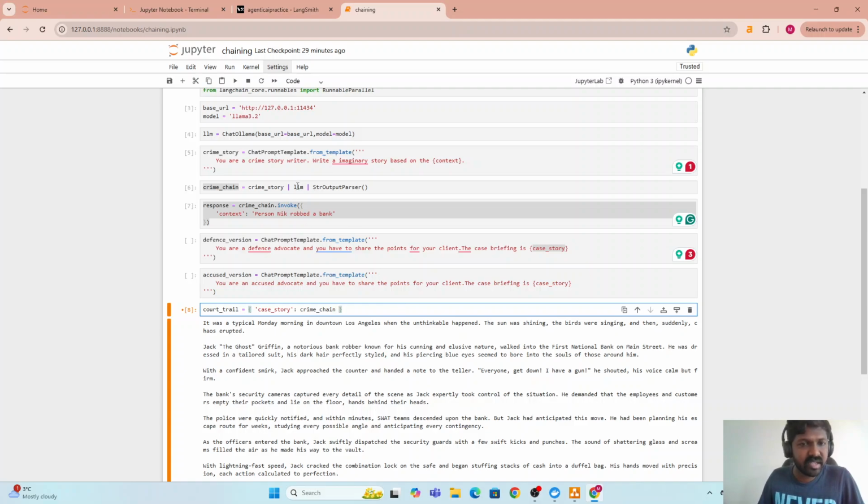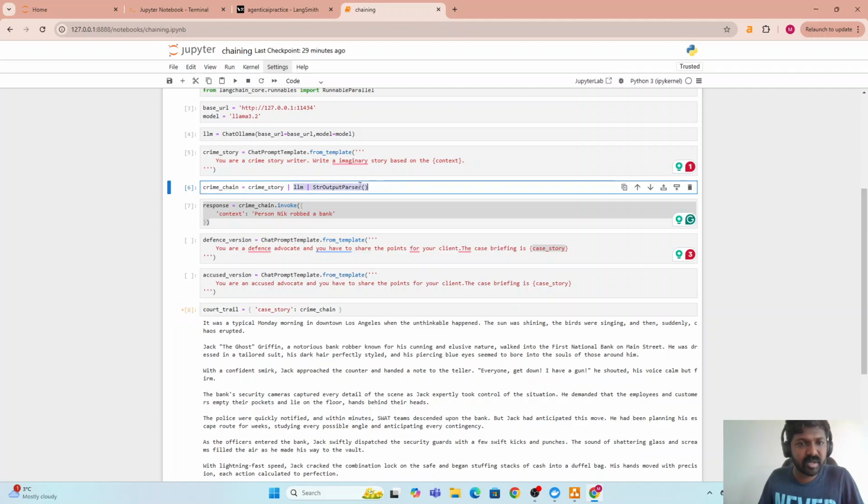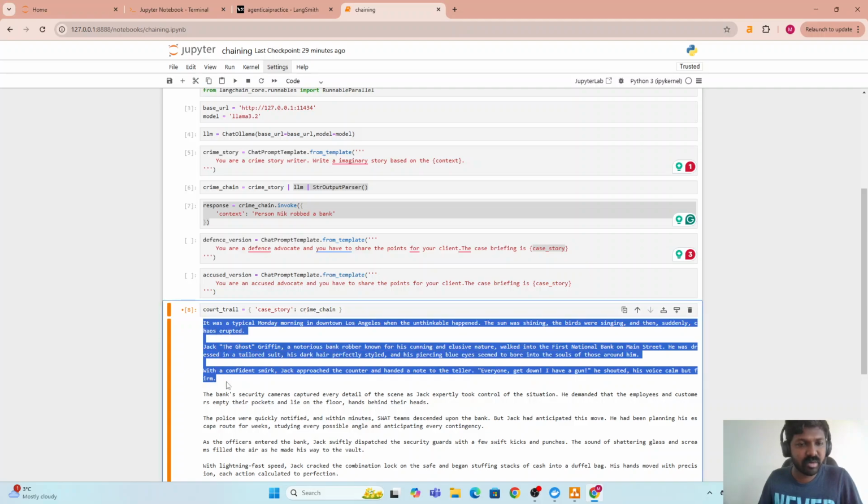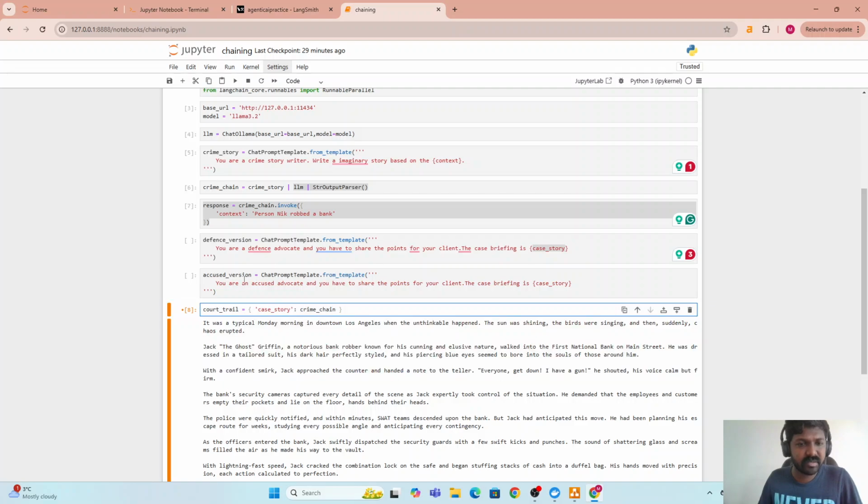Since we have already invoked this with the LLM and string output parser, it is going to provide a string output. So that is crisp and clear. This output is passing as the crime chain output, and this is the body. This we are assigning here, so that when we execute this defense version, these variables will be fitting into this variable, and it would be able to provide you the feedback. So I hope you are clear on this part. Let me know if you are having any doubt on it.